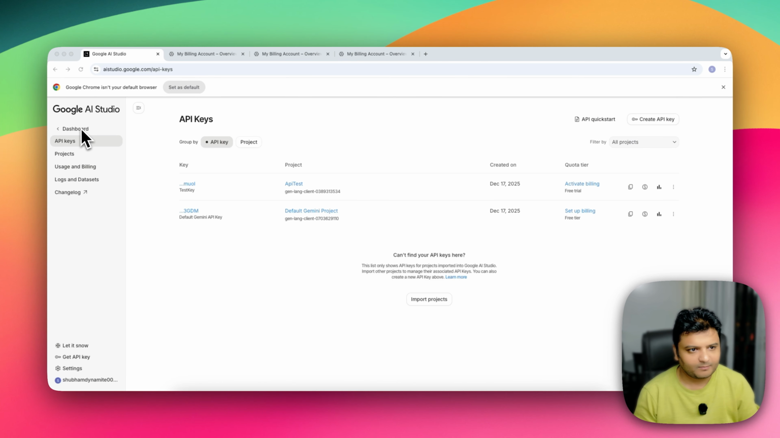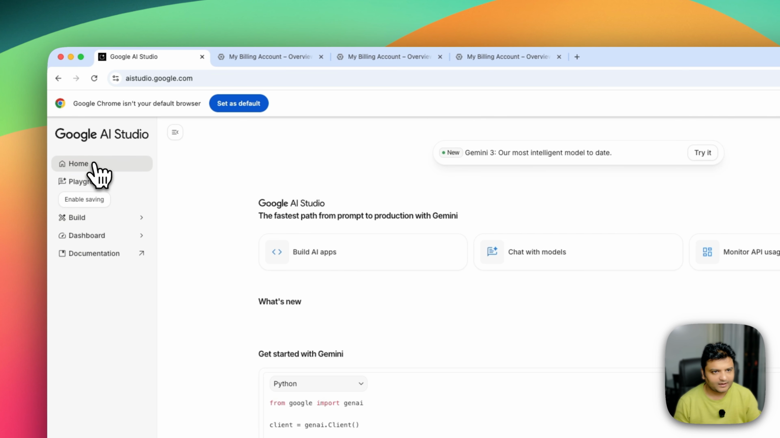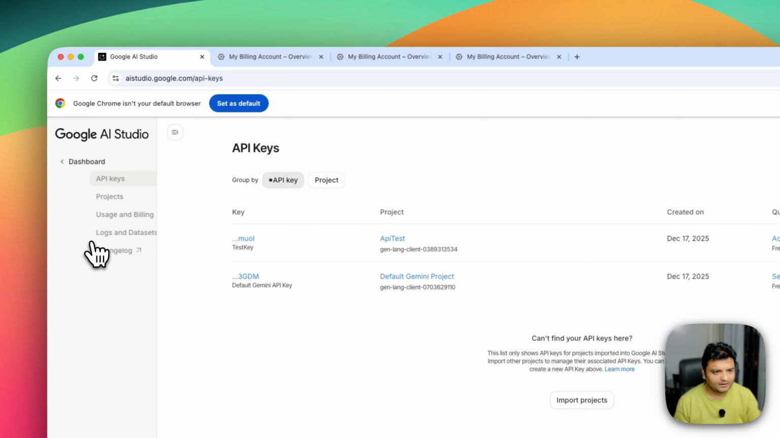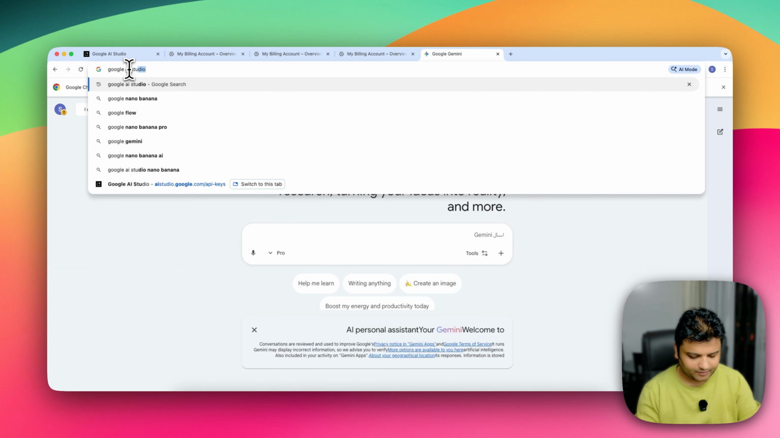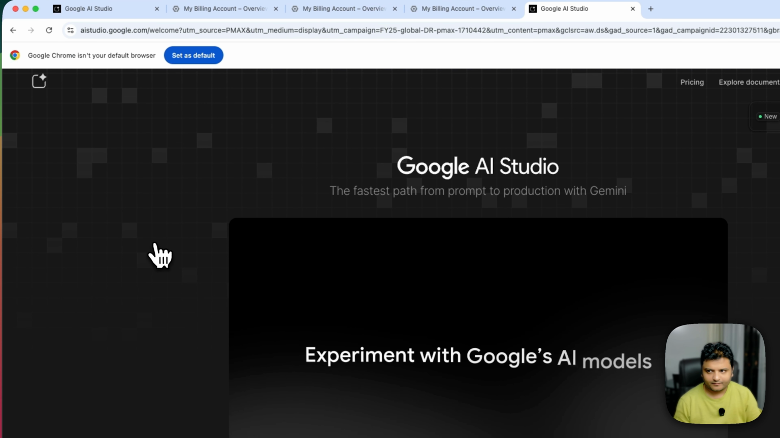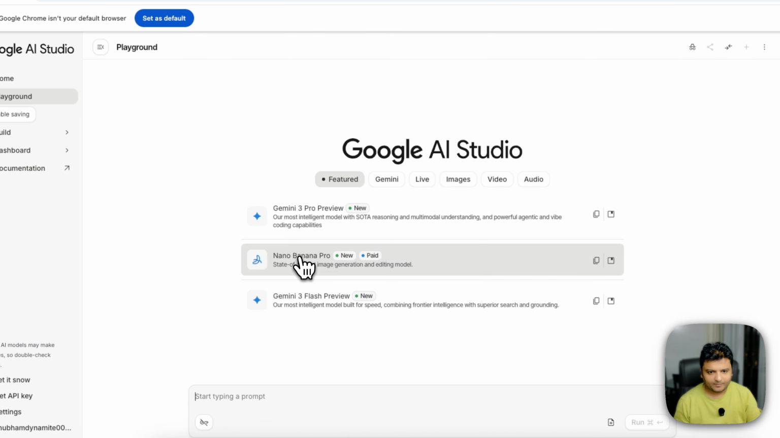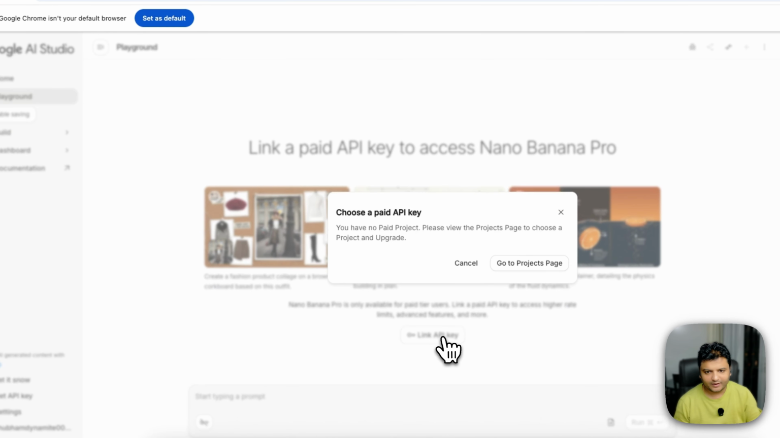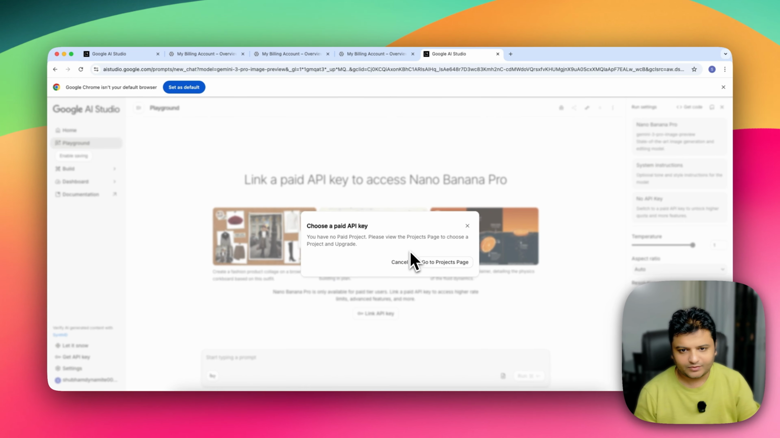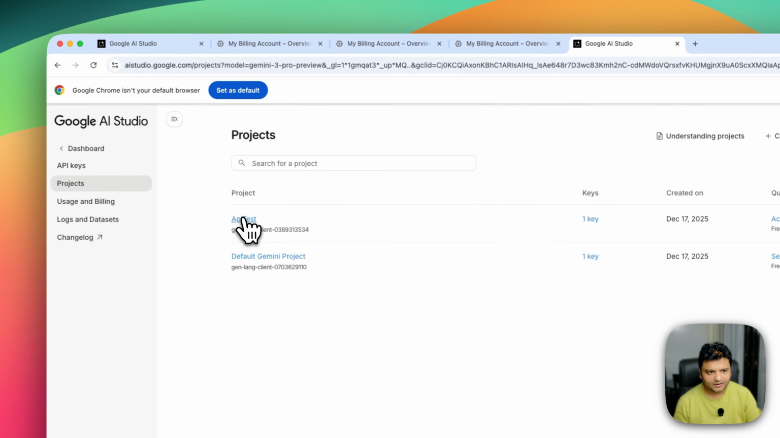Now let's get back to our dashboard and let's actually go back to my Google AI Studio. Okay, let me open a new tab. So let me go to Google AI Studio and let me try this Nano Banana Pro, and over here this link API key, I'm going to hit that and choose a paid API key. You have no paid project. Go to projects page.